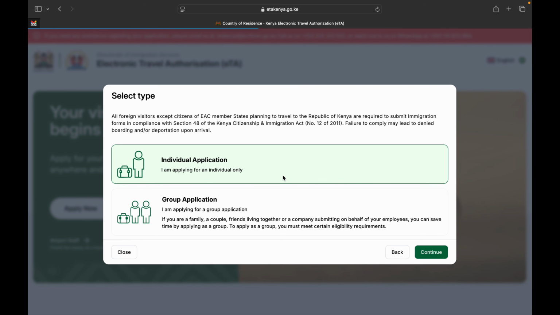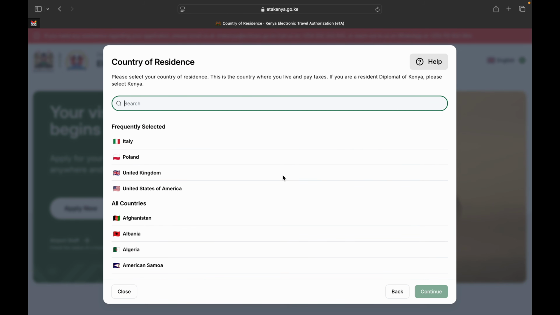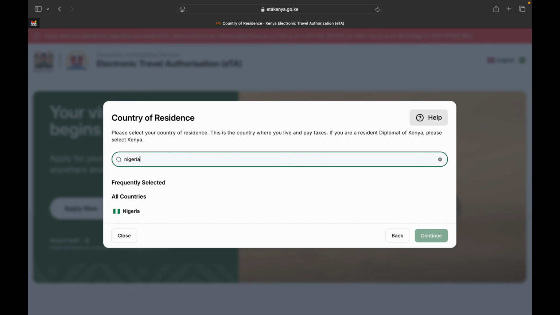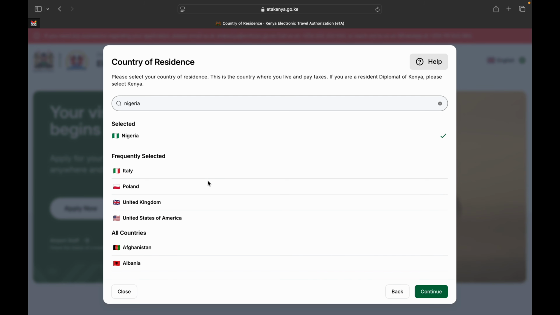So applying as an individual, we select to apply as an individual. As you can see, it says country of residence. Please select your country of residence depending on where you're residing. It doesn't even matter where you reside. If you're residing in the UK or the US, and you're a Nigerian passport holder, you can always come here and still apply for this Kenyan e-visa. That's the beauty of it. So just select your country of residence. In this case, we're going to select country of residence as Nigeria. Nigeria selected, then you click on continue.